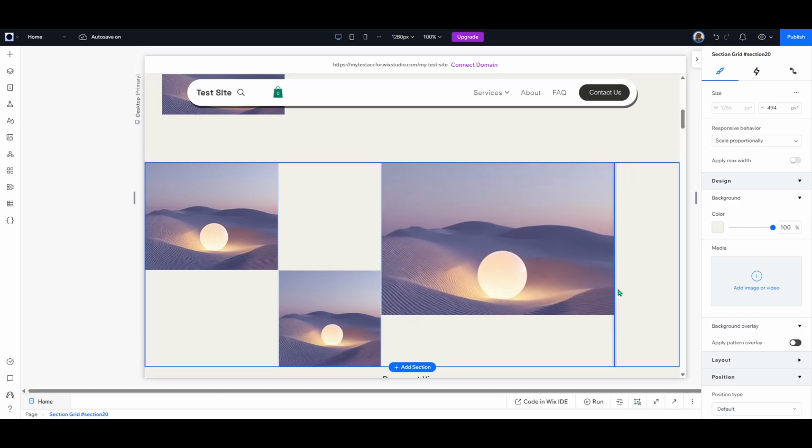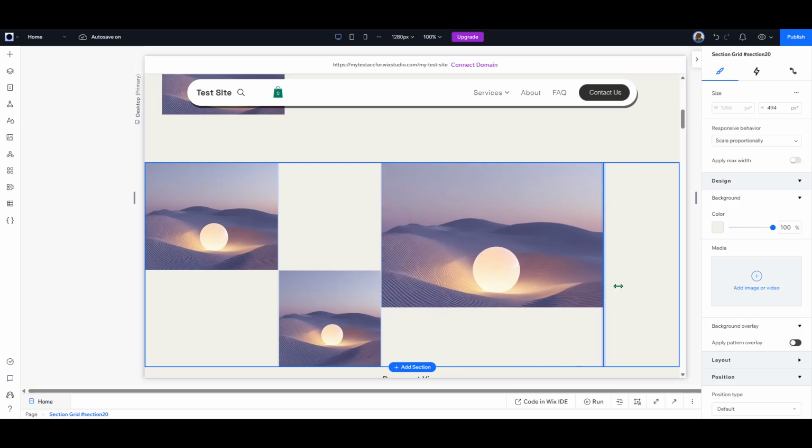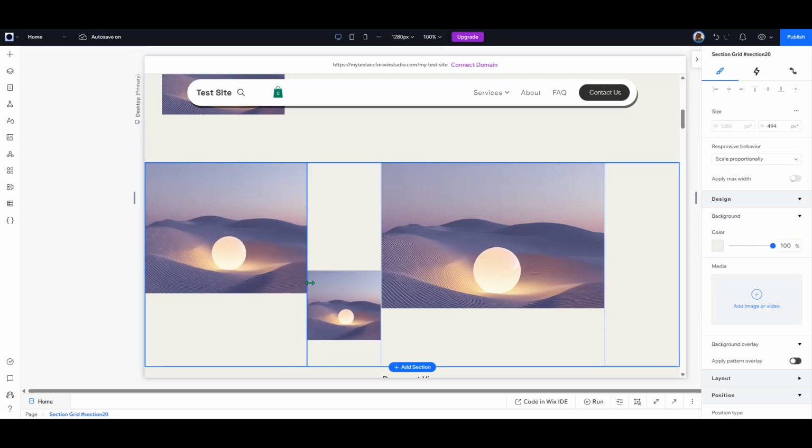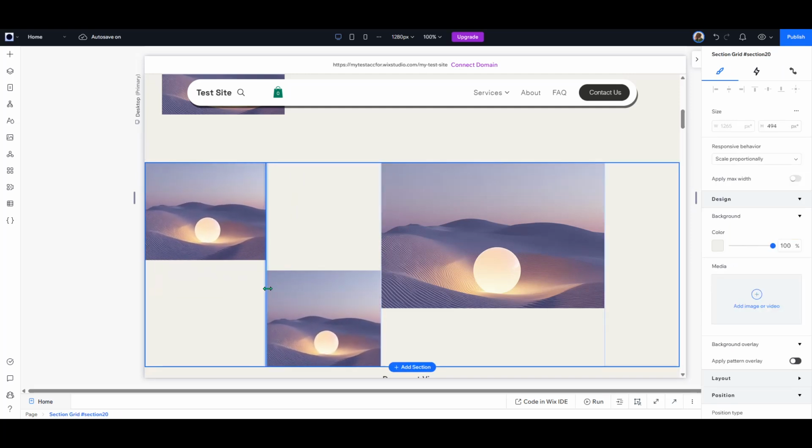That's all there is to it. Select the section or grid, hover until you see the resize cursor, then click, hold, and drag to dial in the exact column width you want. With a few careful adjustments, your design will look cleaner, more balanced, and easier to read.